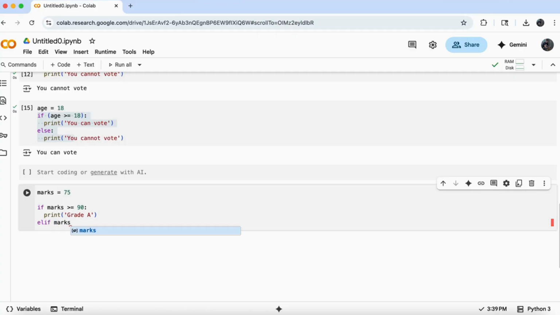If marks greater than equal to 75, then print grade B. Okay, let me just make it like this. Okay, and then last else. With else we don't need any condition. We'll print grade C. Okay, now I have put the marks as 75 for now.